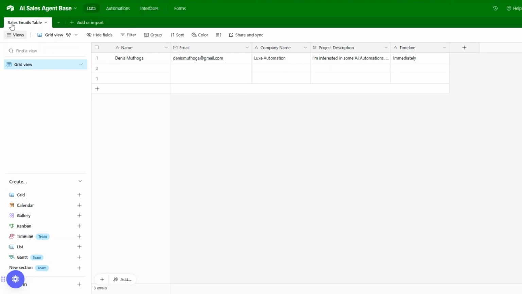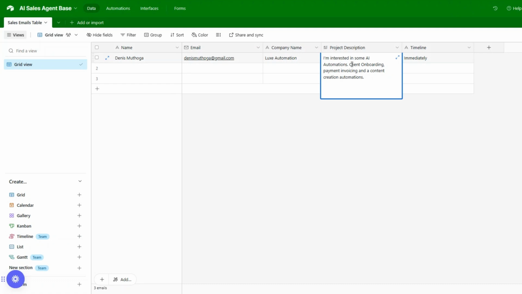In this base, I've created a table that I've renamed to Sales Emails Table. We're going to add the name of the client, the email address, the company name, their project description, and the timeline of the project to our table. I'm going to assume that this client just sent us this email. They're interested in setting up some AI automations. And the project description could be that they're interested in setting up client onboarding, payment invoicing, and content creation automations.